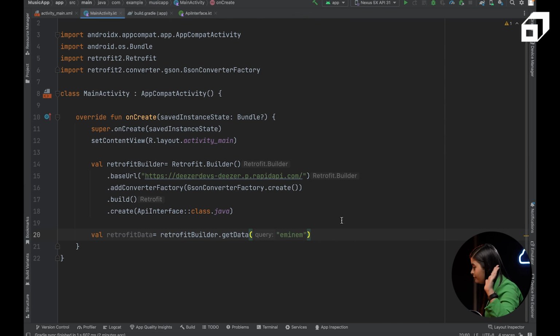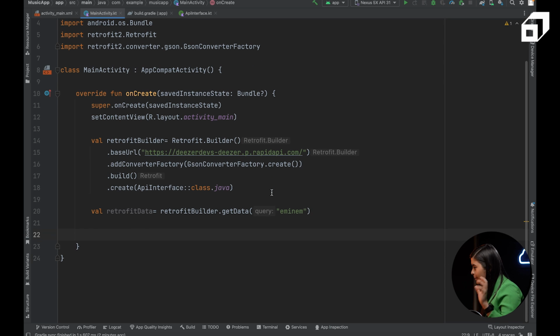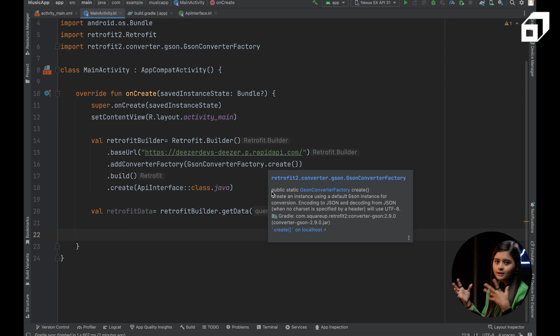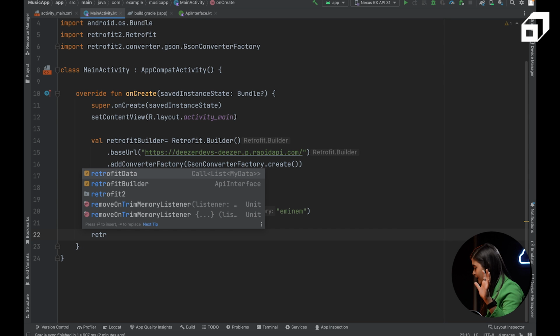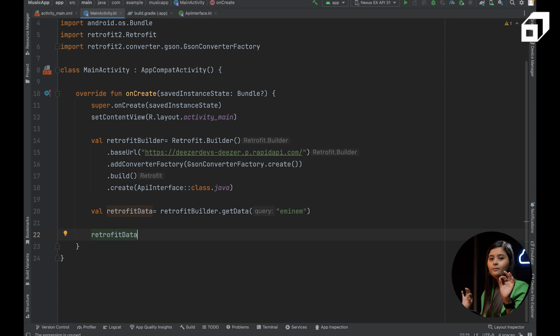And now listen to me very carefully. This is a bit tricky but very easy once you understand it, okay. You got the retrofit data, right? Now the only thing remaining is you have to use one method, only one method, that is the enqueue method. So you have got the retrofit data from the API, you have to run the enqueue method, and based on whether the API call is a success or a failure, you will do some operation, okay.